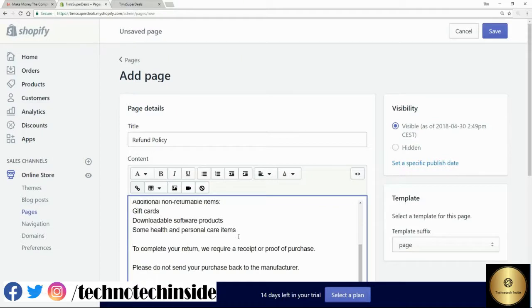Now I do encourage you to read it. It is a very, very good start. There's really nothing you need to worry about at this stage, but just read it. Make sure that you are comfortable with all of the statements in there. Once you've done it, click on Save.